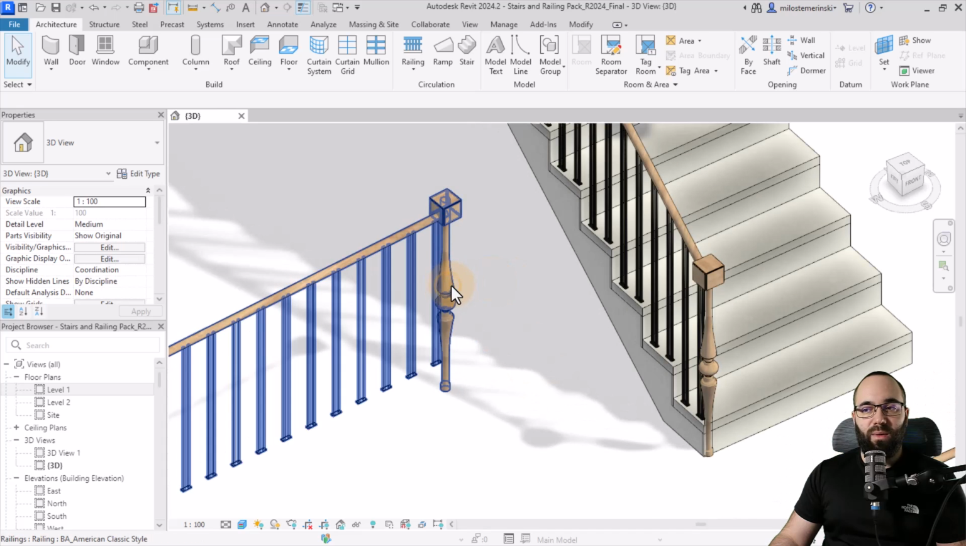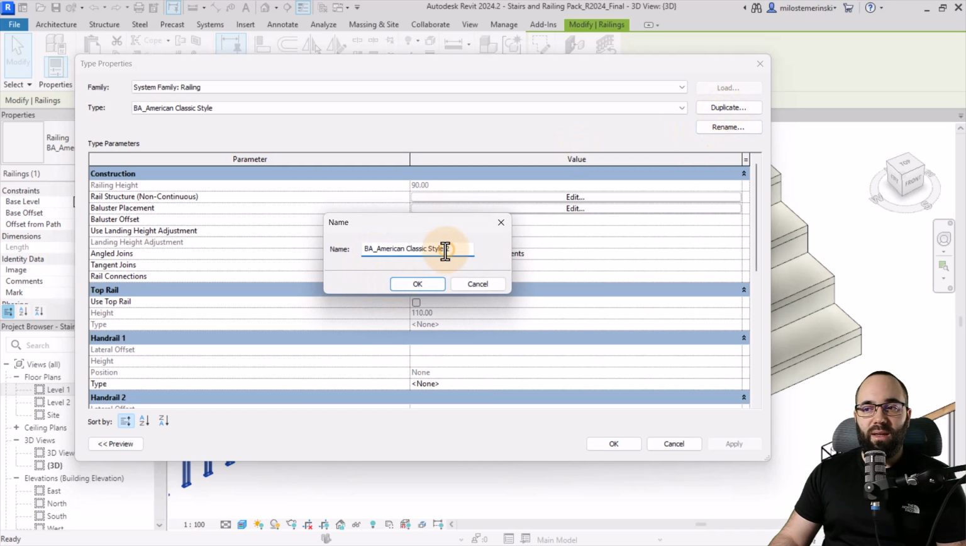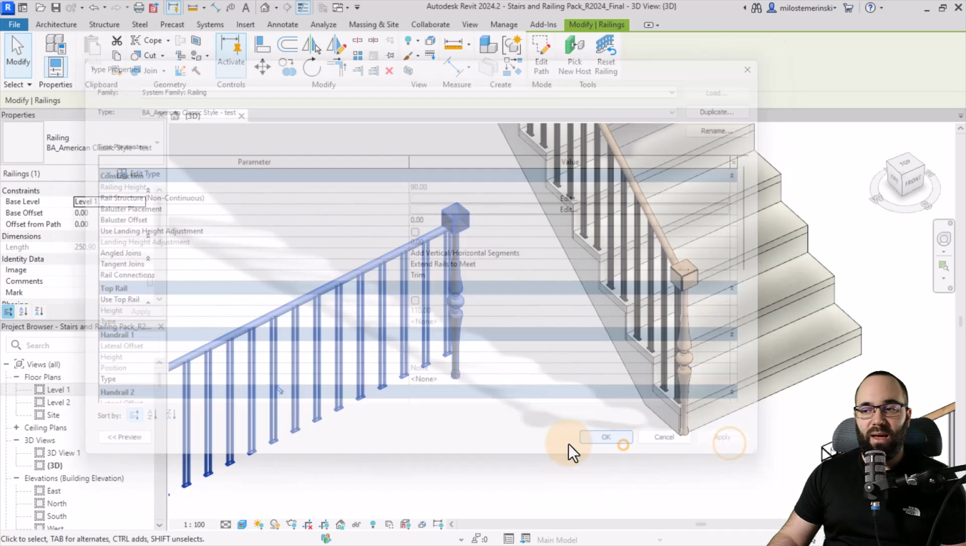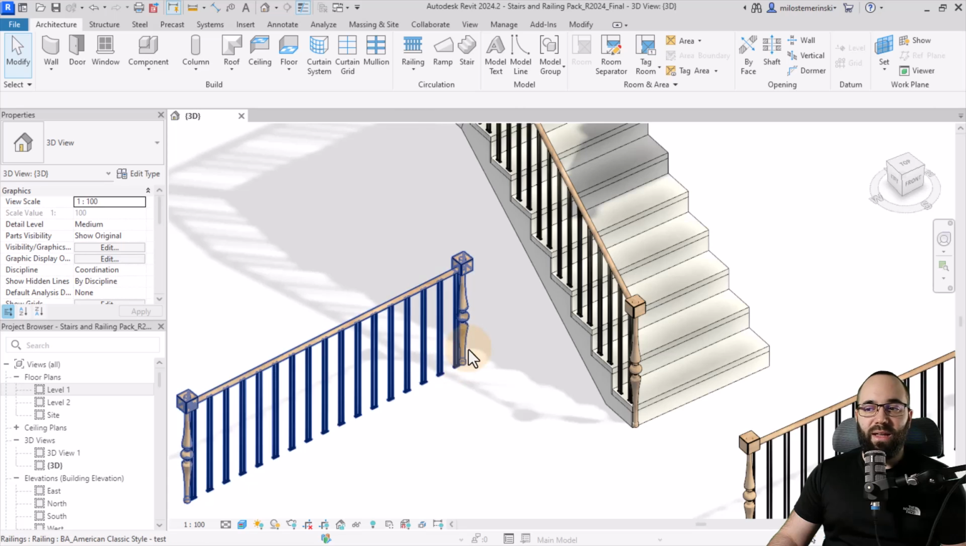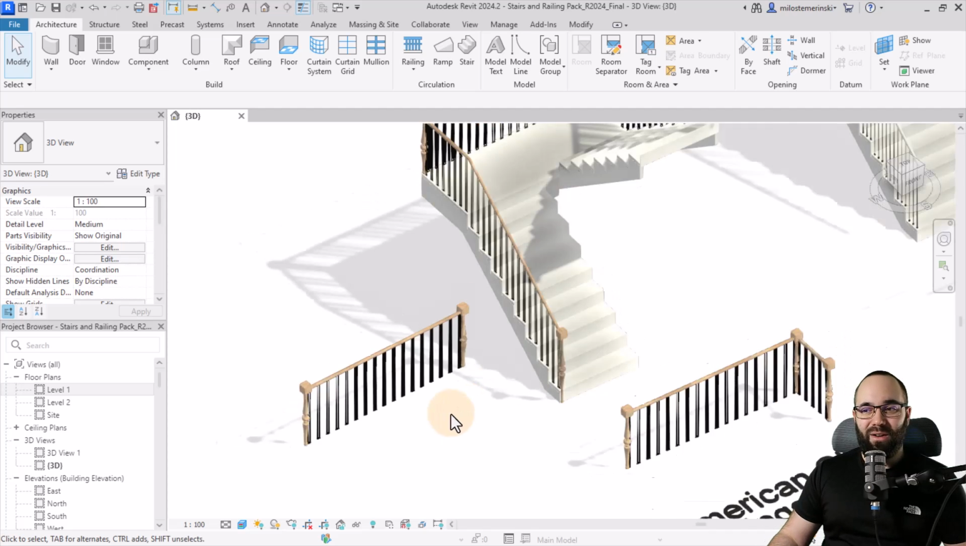So if we don't want that, we would have to select this railing, go into edit type. I would duplicate it and call it, let's call it dash test, click OK, and then here for the baluster placement we would find the start post and just change the base offset to 0, hit apply, OK, apply, OK. And now, as you can see, it's flat. So it's just a minor change and it's a different type, but we do have to make these alterations in order to work with the Revit system of railing with our complex and interesting railings.